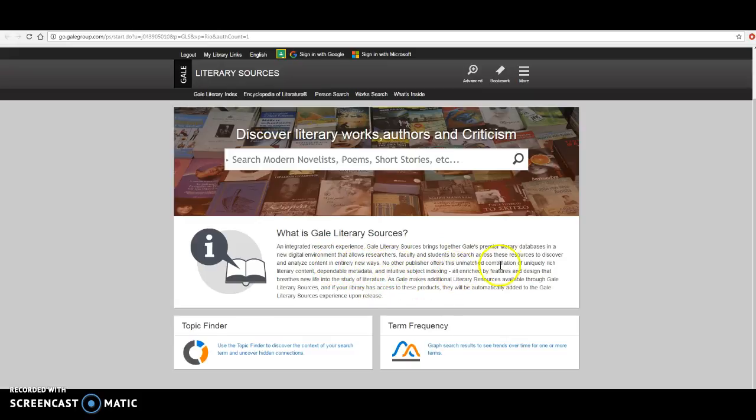It says a combination of uniquely literary content, dependable metadata, intuitive subject indexing, all enriched by features and designs that breathe new life in the study of literature. Additional literary resources available through Gale Literary Resources. So we have some of these other things, but this is a great one.